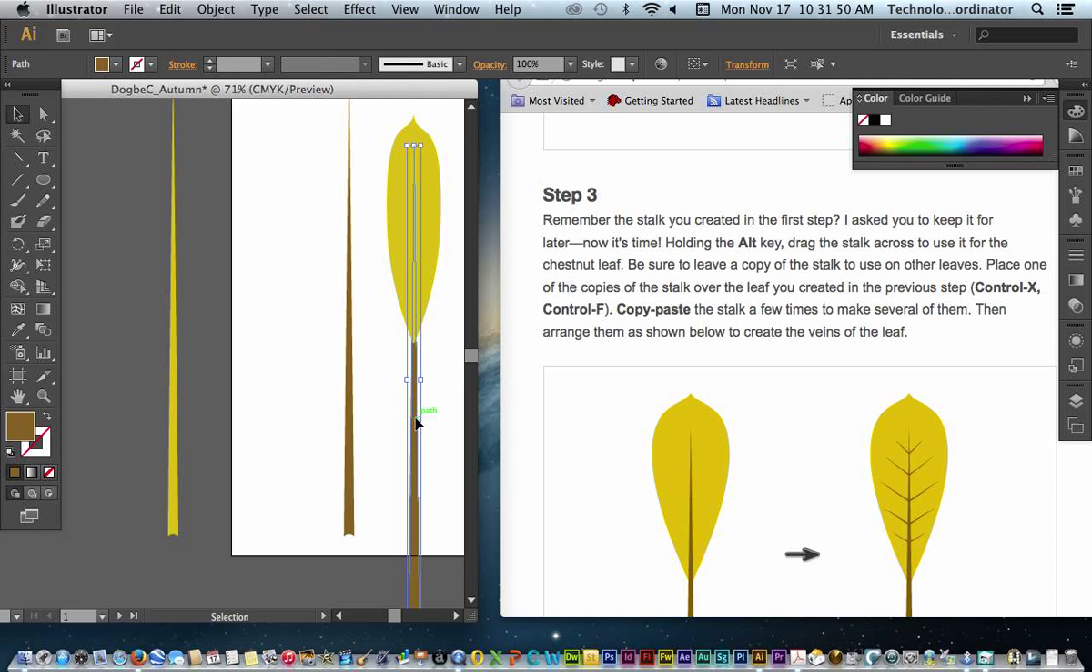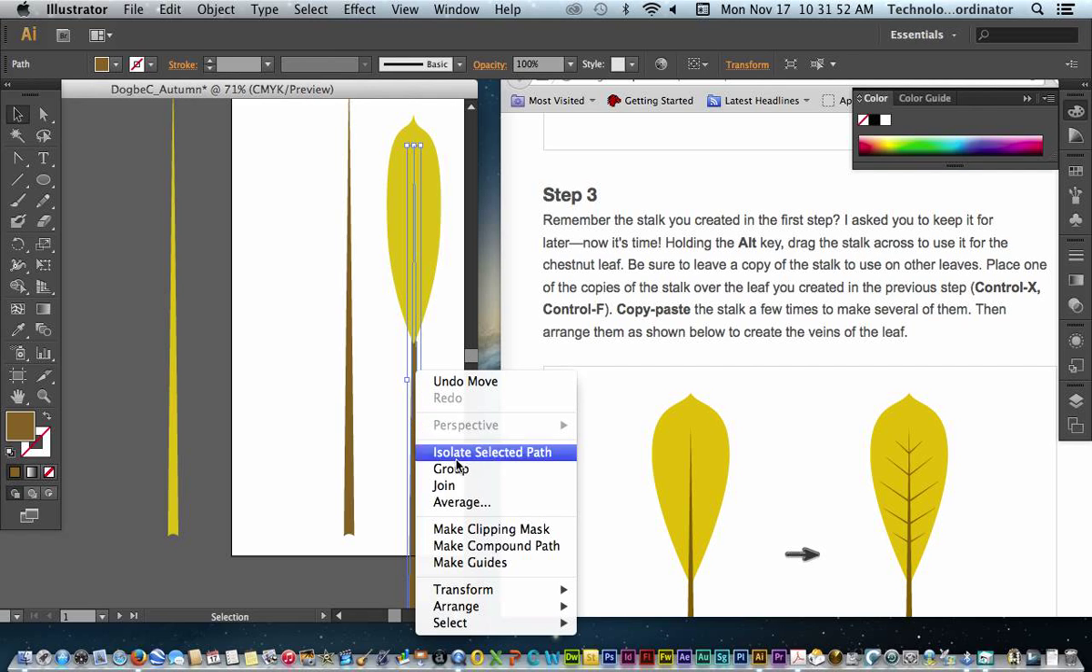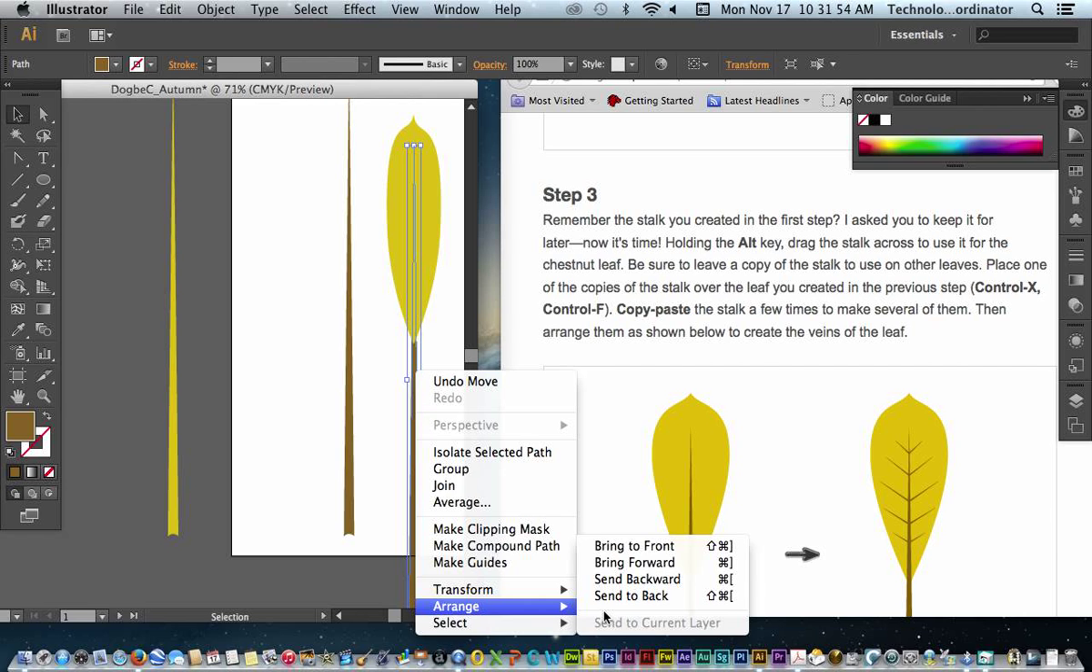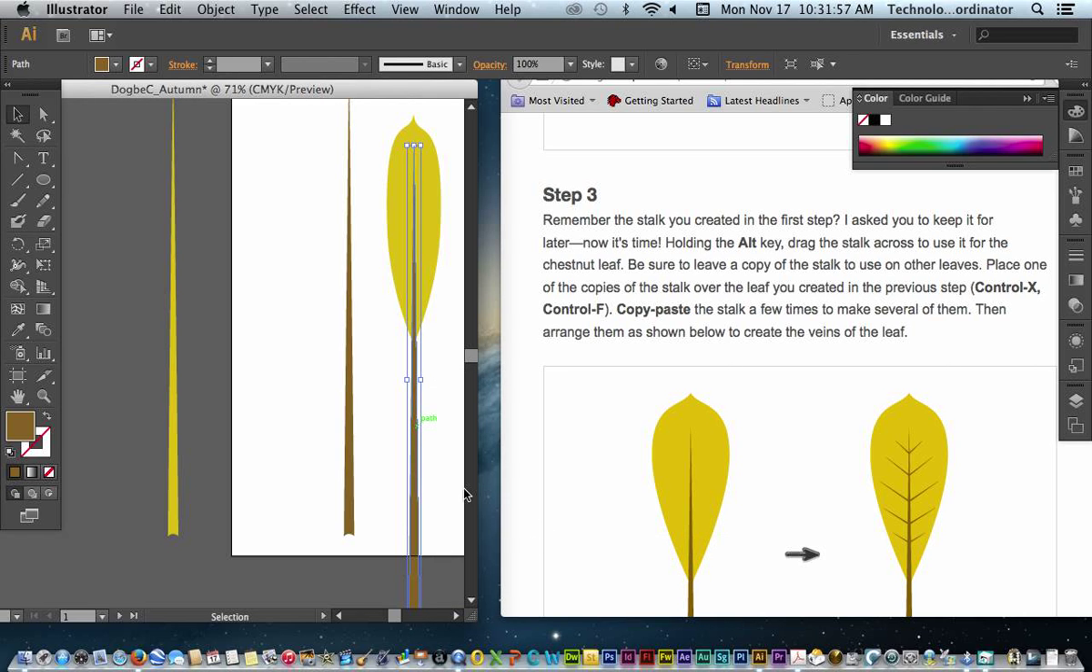So there you go. You want to bring it to front. I'm sorry, I had to redo that because I didn't quite do what I was supposed to. And then once you bring it to front, or Command F to paste in front, you will copy and paste the stalk a few different times to make several of them like you see here.